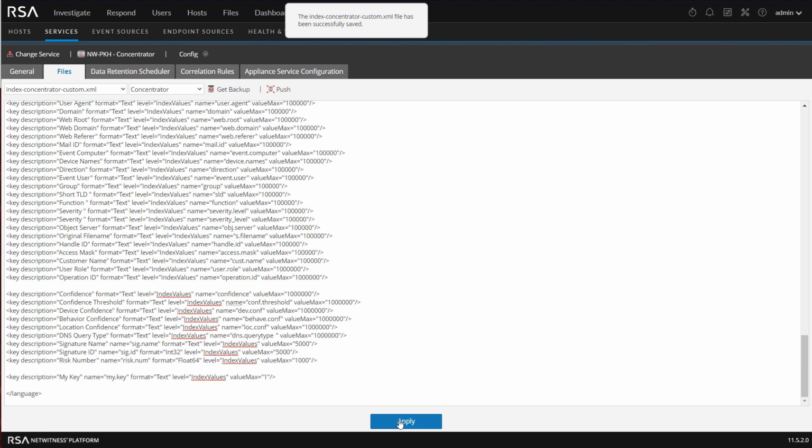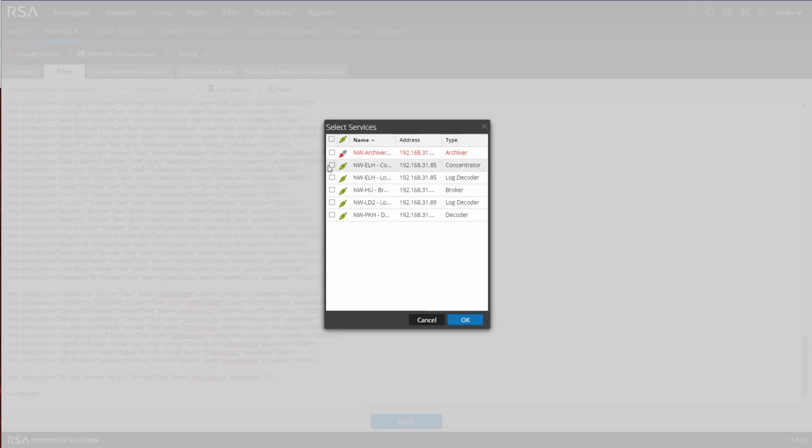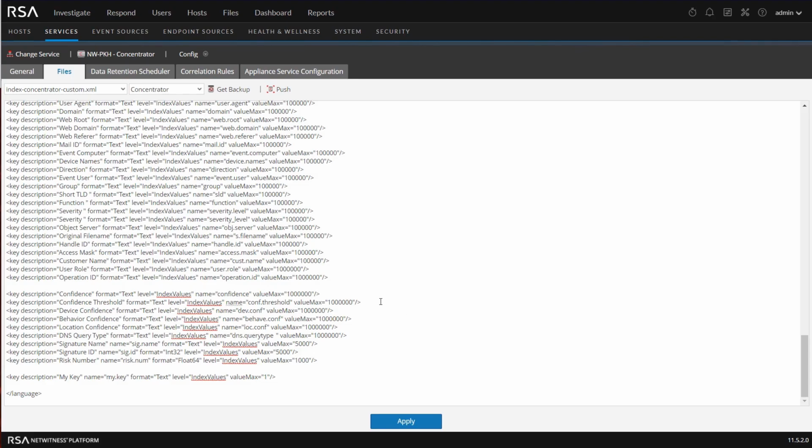Typically, if you have more than one concentrator, you will go ahead and hit this push key and then pick and choose all the concentrators that you have. Therefore, all the concentrators are running the same index files. What happens if you don't? What happens if you just put them on this concentrator, not that one?